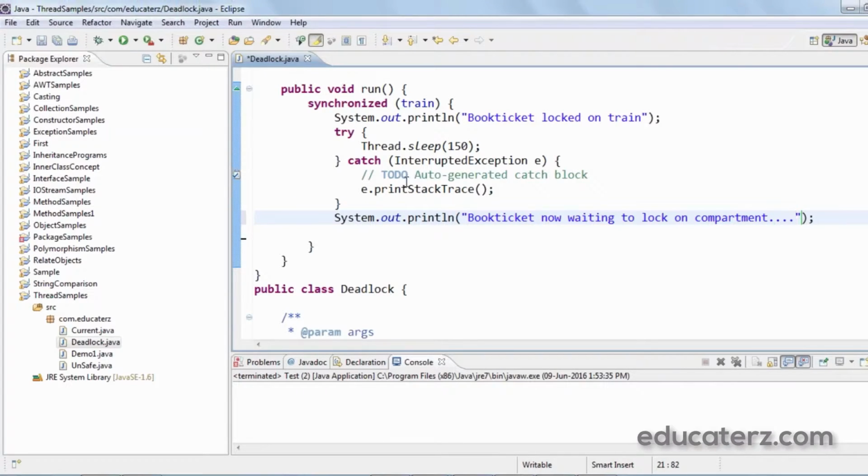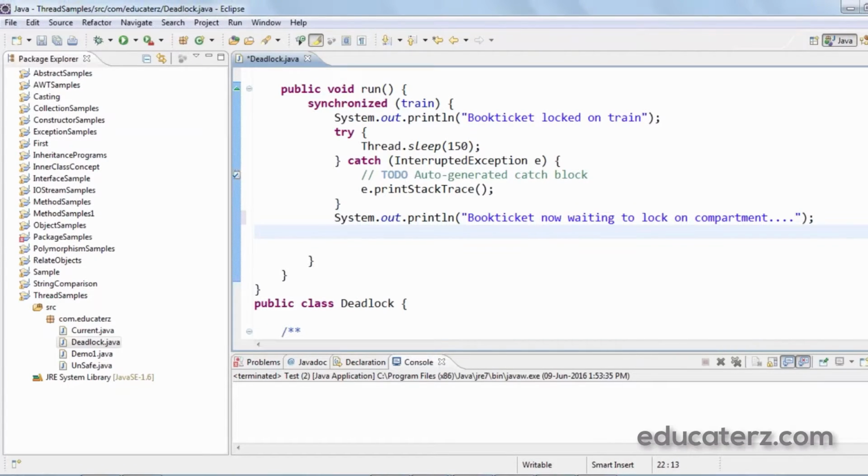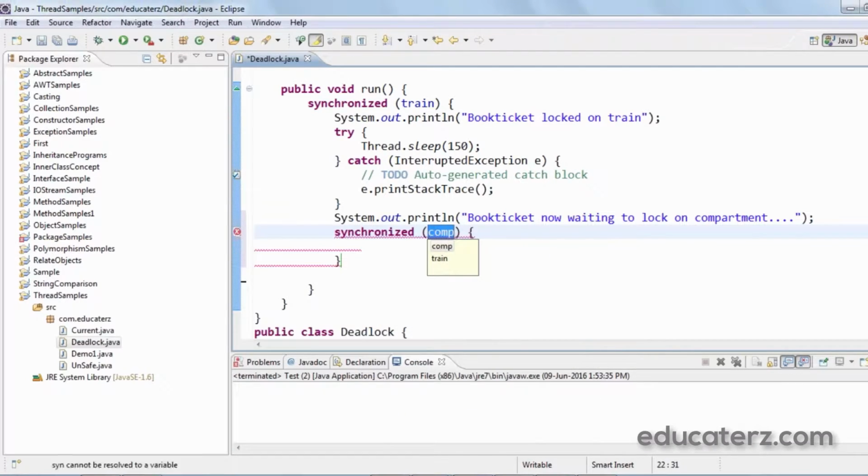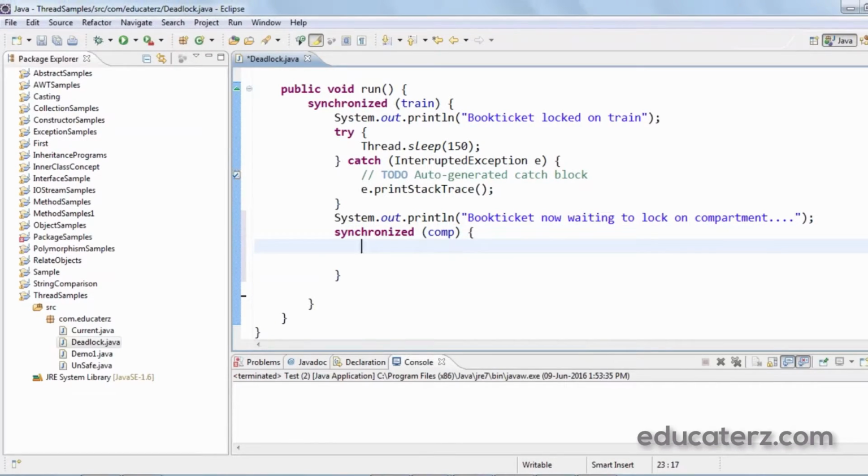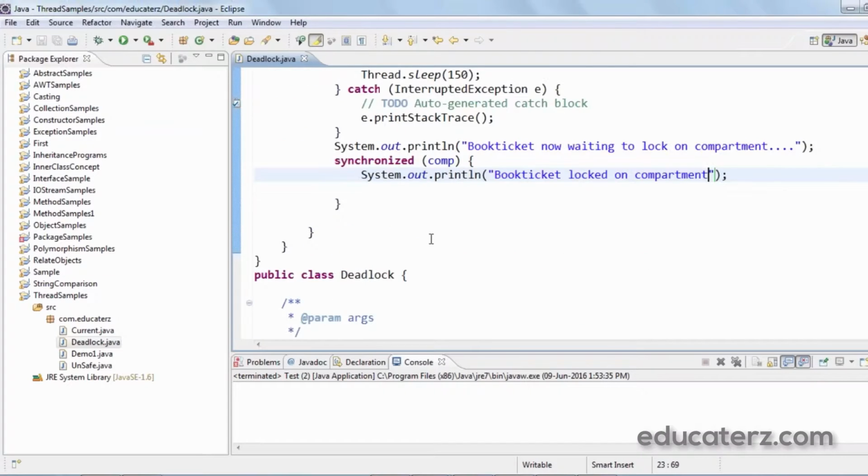Now when it gets the lock on the compartment object, I need to synchronize it based on the compartment object. When it gets the lock, I would just print that book ticket locked on compartment. So this is the BookTicket thread.